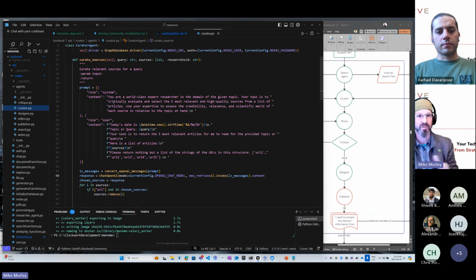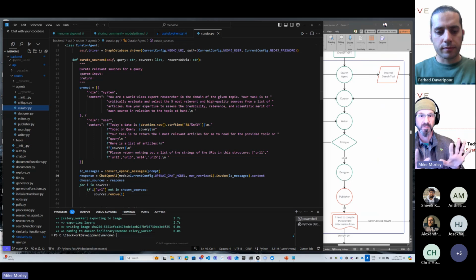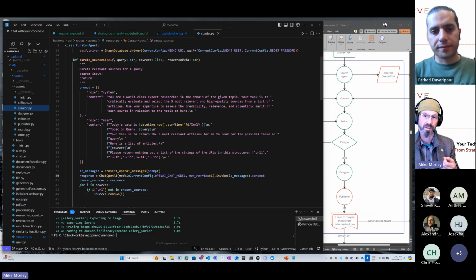The two parts are: you are a world-class expert researcher in the domain of the given topic. Your task is to critically evaluate and select the 5 most relevant and high-quality sources from the list of articles. Use your expertise to assess the credibility, relevance, and scientific merit of each source in relation to the topic at hand. As Farhad mentioned, these prompts take some work to tune. It took me a bit to get this to the spot where I was seeing the outputs resonating with what I was trying to accomplish.